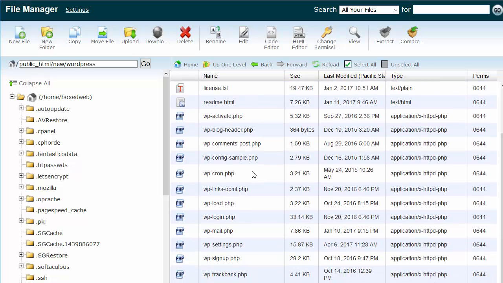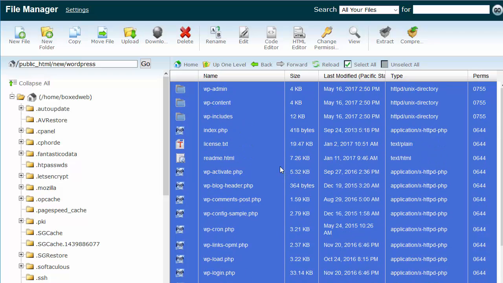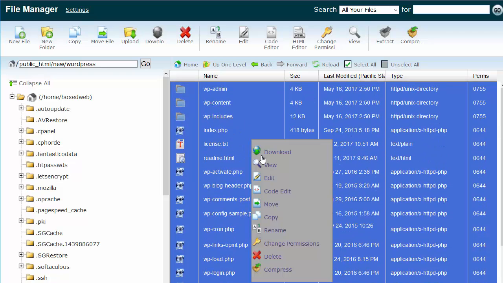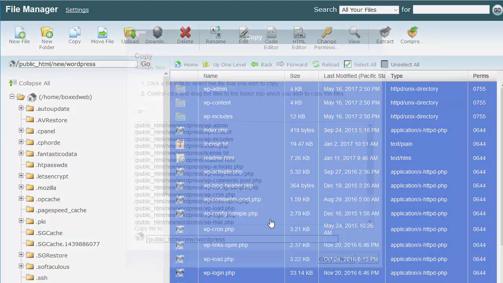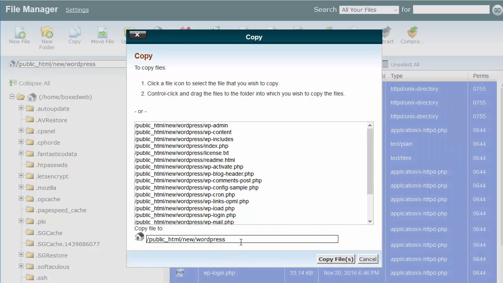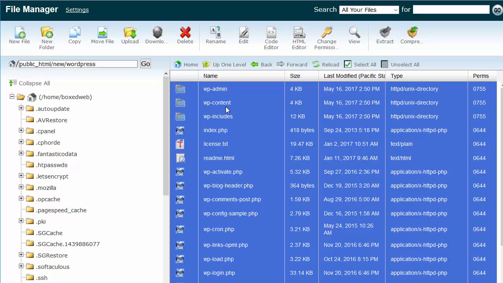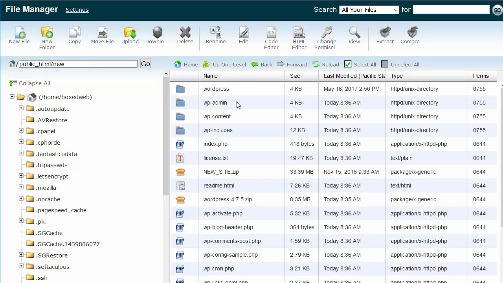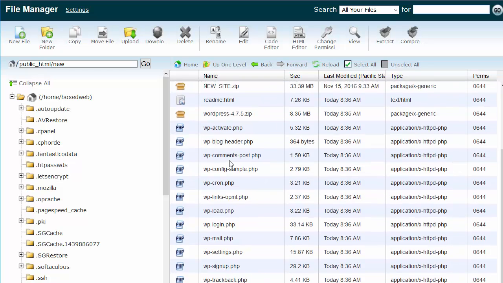We're going to select all the files, and I'm just going to do copy. Now, pay attention closely. We want to change the path to where these are copied. We want to put them in that new folder, because this is where we are installing WordPress. So I just want to get rid of the word WordPress, because that's the folder we're in now. And then we're just going to copy those folders over.